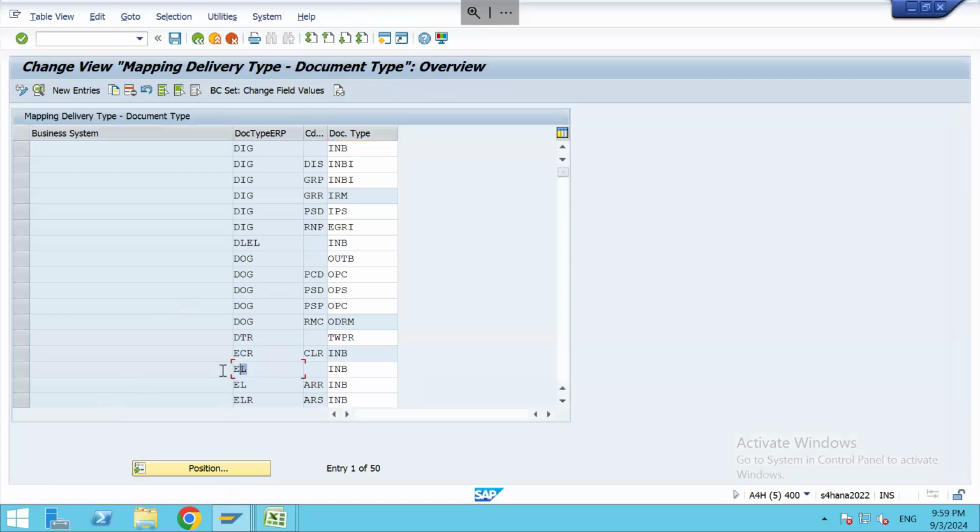What is the document type for MM side inbound delivery? EL. Can you see? This EL is linked to document type INB. This is the EWM delivery document type or EWM warehouse request document type. EL linked to INB. Clear? Is it clear why it got created with INB document type?